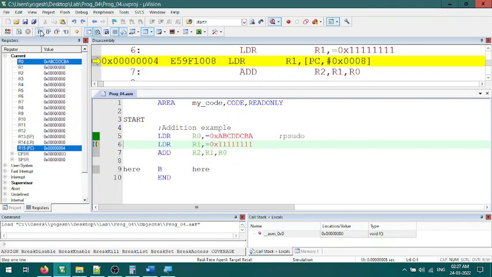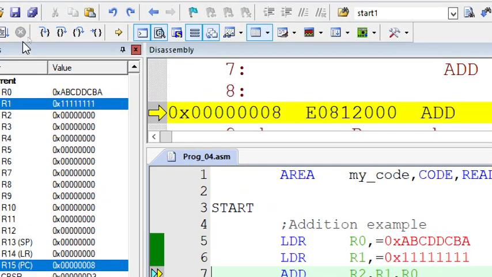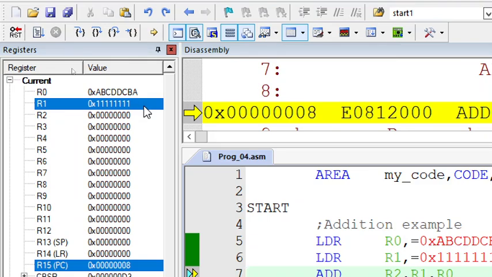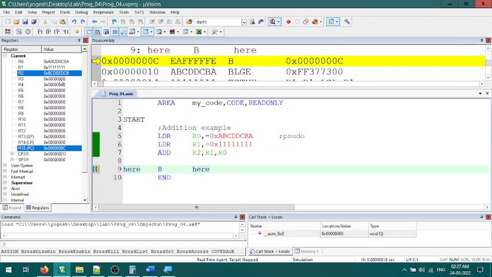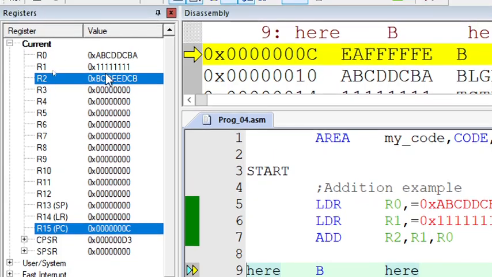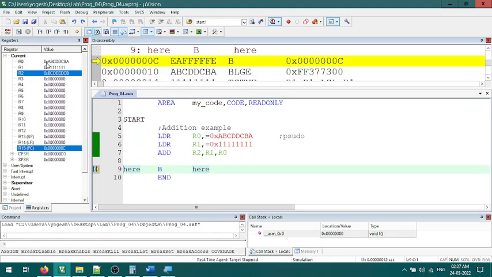Similarly, you can execute the next instruction. Next, R1 will be updated with value 1111. Then I can execute the next instruction, which is R2 equal to R1 plus R0, the addition of both registers. And then we are stuck at this particular line. Now if I keep on executing this instruction multiple times, it will not come out of the program. So this kind of program you can think of as getting halted. That is how you can write an assembly code and check its results.